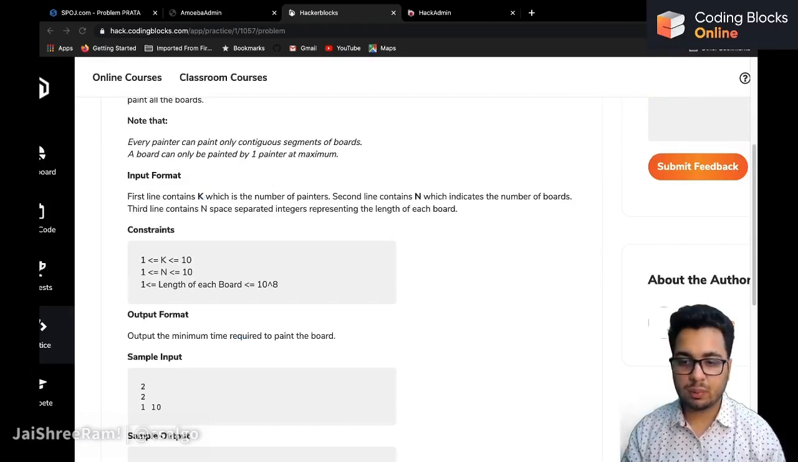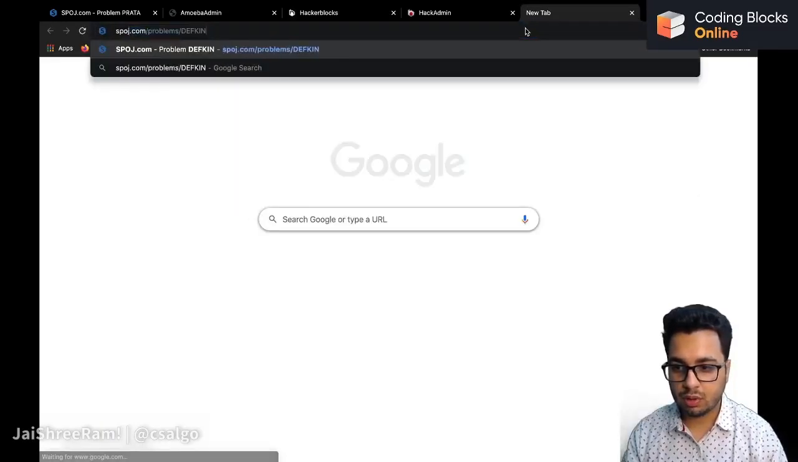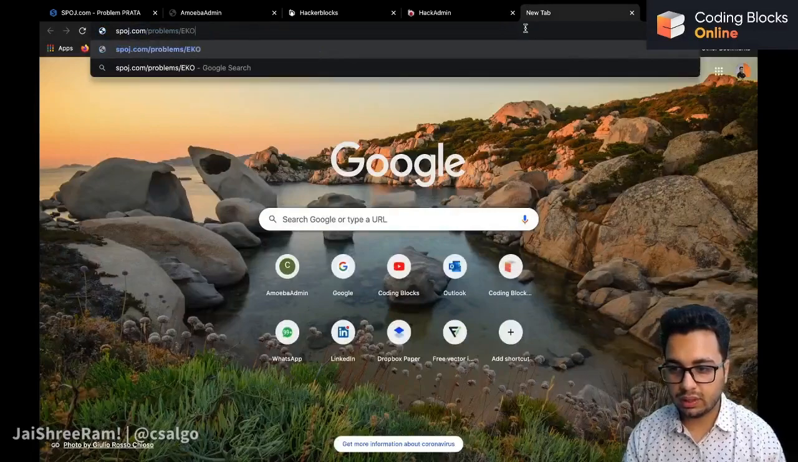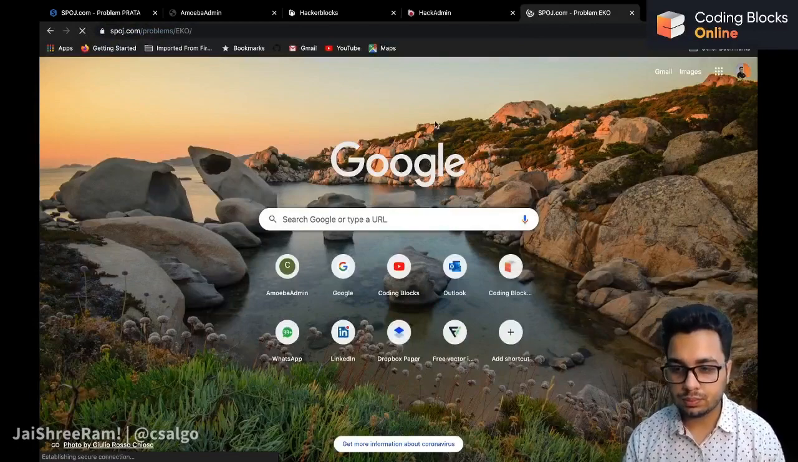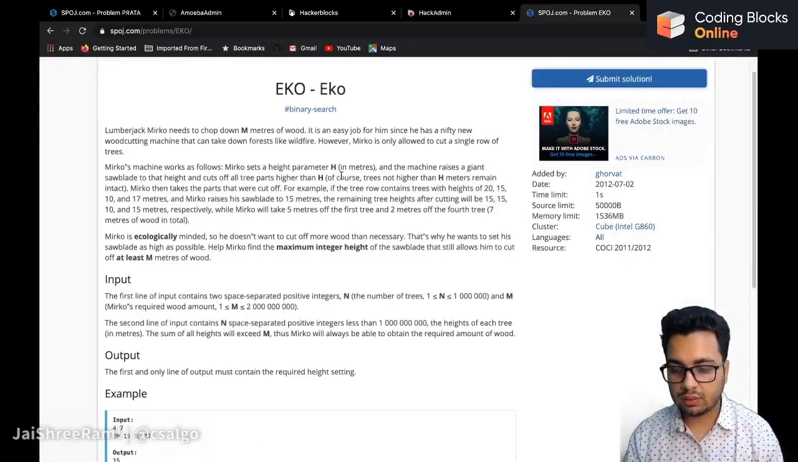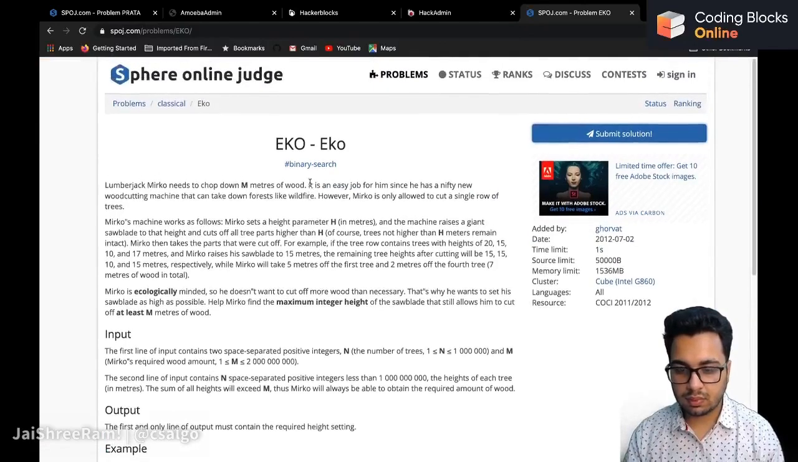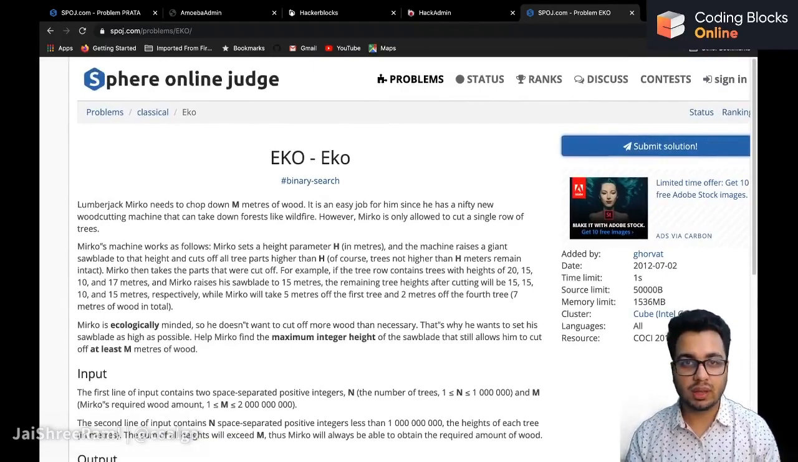A similar problem that you must try is a problem from SPOJ called EKO. Let me give you the problem name, EKO. It's also a binary search problem. So definitely you should try both of these problems and try to come up with a binary search solution for both of them. I'm not disclosing the solution because I've already covered a lot of examples, and it's your time to think and analyze these problem statements. Thank you.